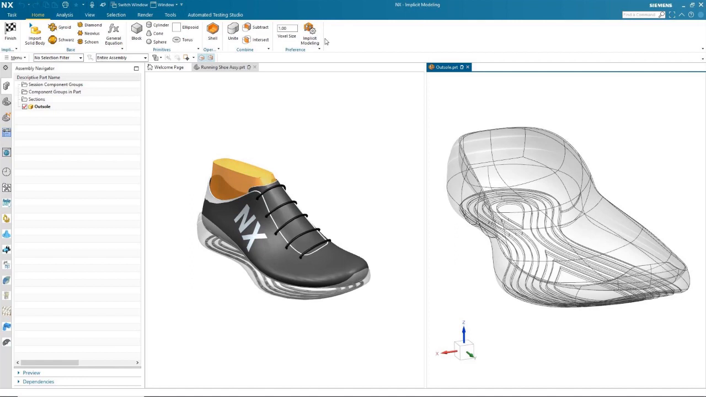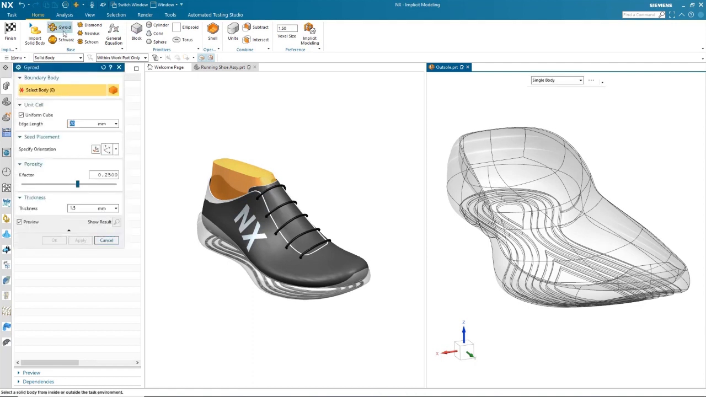As previously mentioned, I'm going to add a gyroid structure to the running shoe sole. This will make the shoe lighter, but also help dissipate any impact forces during running. So let's add the gyroid structure. But before that, I'm going to modify the resolution of the resultant body.